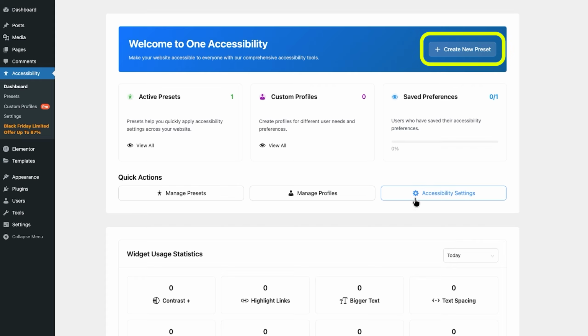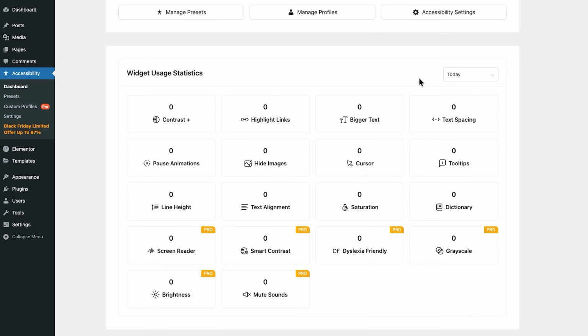In the upper right corner of the page, there's a Create New Preset button that lets you design your own accessibility preset from scratch. As you scroll down, you'll see the Widget Usage Statistics panel. This section displays both the free and the premium widget lists along with their usage counts. Premium widgets are marked with a badge that clearly indicates their status. A filter menu in the top right corner lets you view stats for today, the past several days, the past month, or your entire usage history.